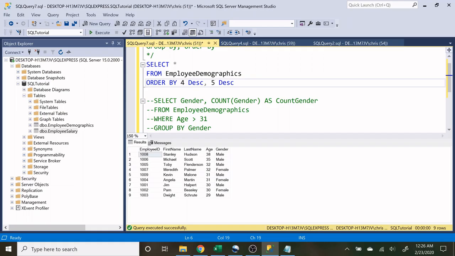Oftentimes I don't use the column name. If it's a small table, I'll just use the number. So in my actual queries, I do this a lot where I just use the number instead of the column name. So that is the group by and the order by statement.